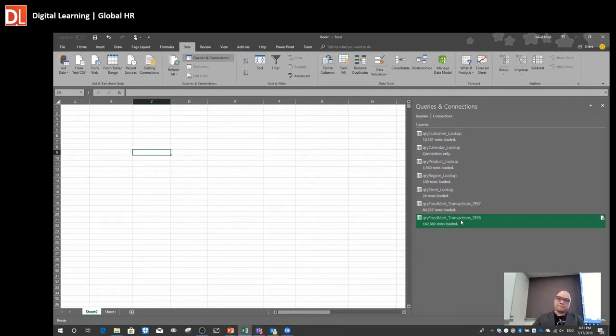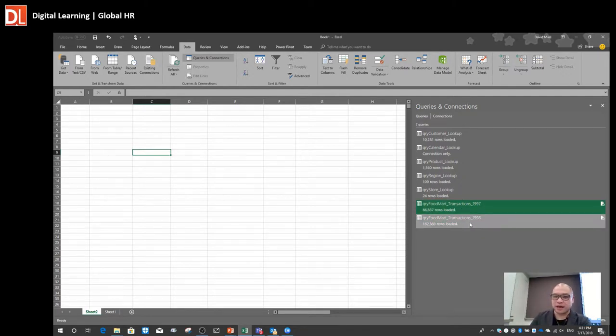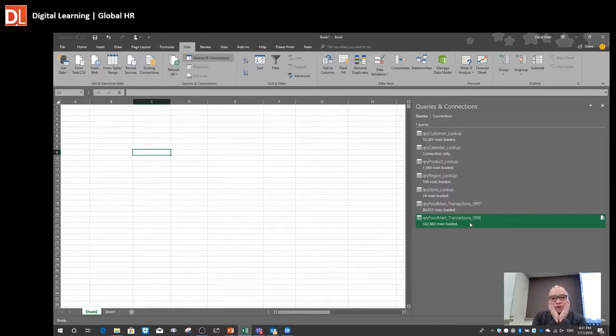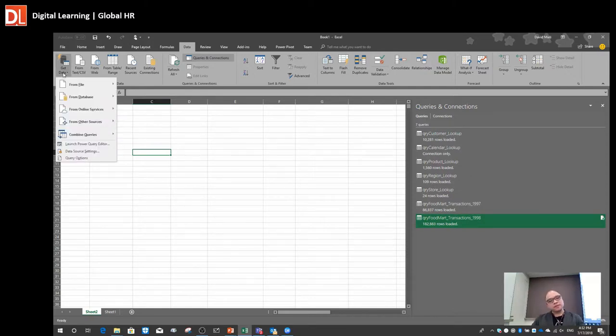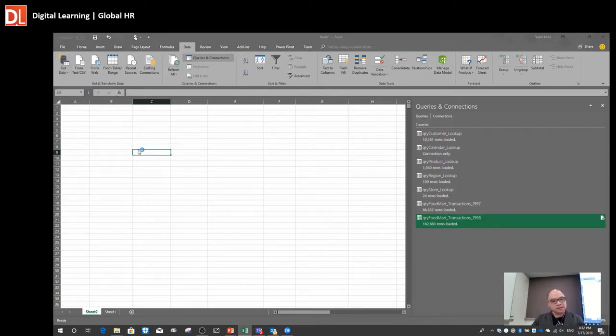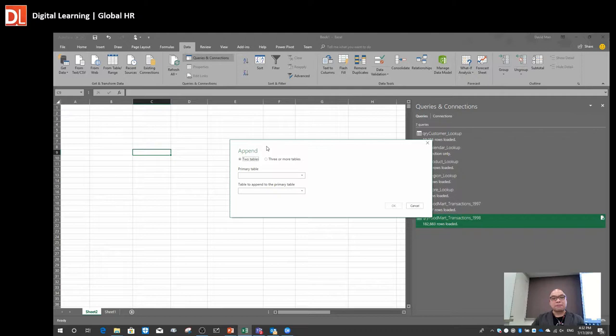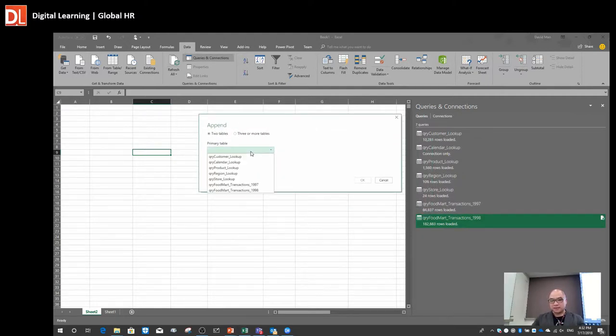So, we've got a problem, David. If we would like to keep these two transactions, what should I do? How to append them? At this moment, we have already prepared the 1997 and 1998 queries. So we select the combined query and go to the append. Now we can append these two tables together. Select the 1997 and append the 1998.